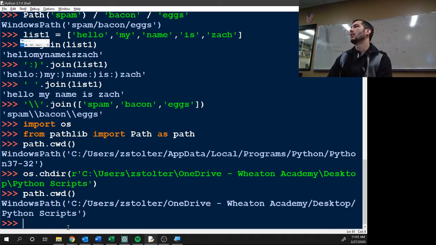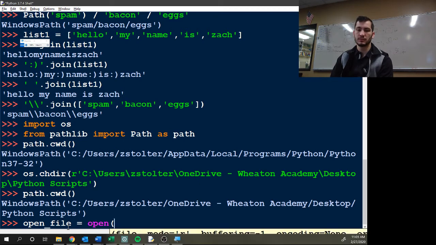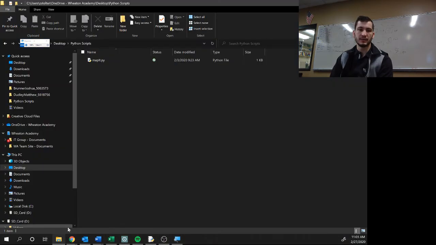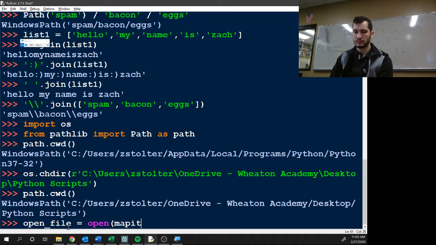Oh, so if I'm going to open files, Josh, I could do open file equals open. And now because I'm in, is that how you spell it? Is that a capital I? It's a capital I.